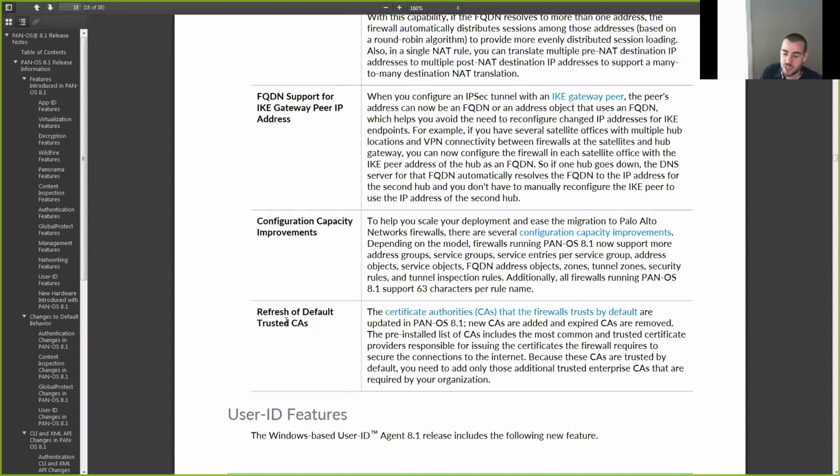Refresh of default trusted CAs. That's not even worthy of mentioning. I mean, that's just like maintenance. I'm surprised you even wait until a PAN-OS release to do that. That should be like a content update.